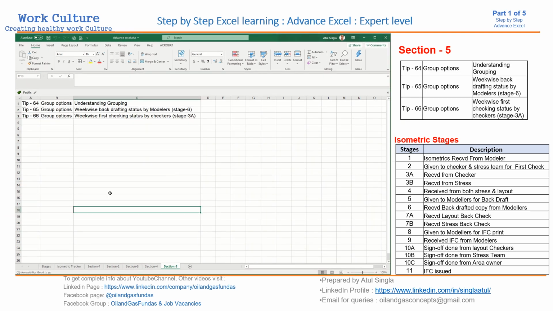So in the fifth section, here we are discussing the advanced tips for Excel. We are covering the group option. This is very useful. We have used pivots, we have discussed slicers, then timeline. Now to get better reports, this is a very good tool available in Excel. So let us see how we can use it.